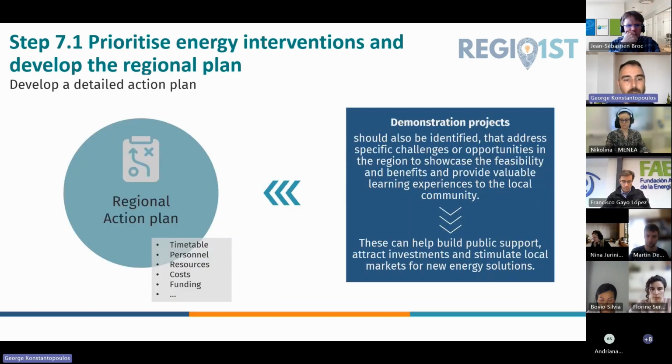And having done this work in the selection and prioritization of the actions, they can formulate their draft regional action plan, which will include all the selected actions and details for each one of these, meaning the timetable for their implementation, the personnel needed, resources needed, their costs, their source of funding, and any other information that they may have to include.